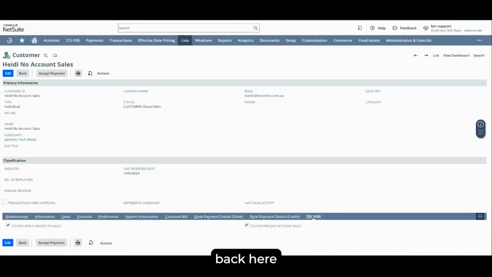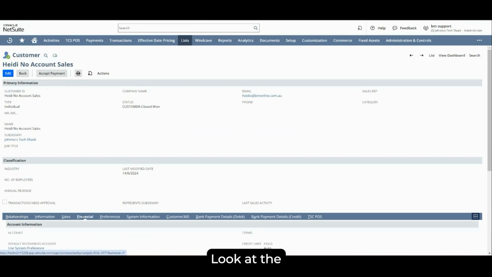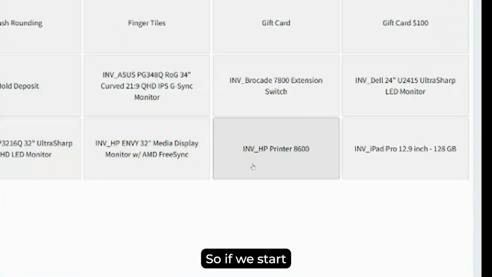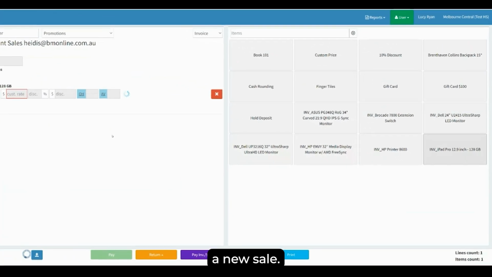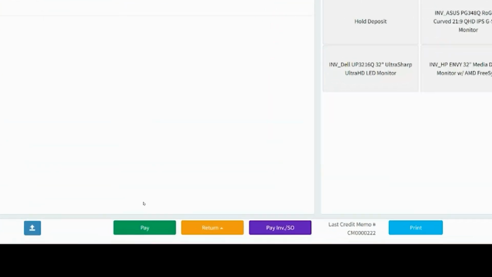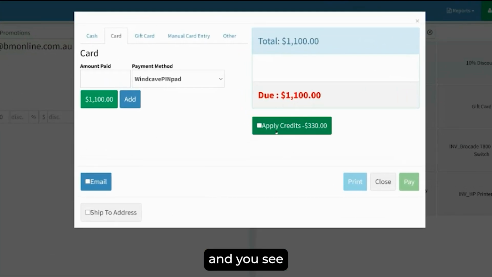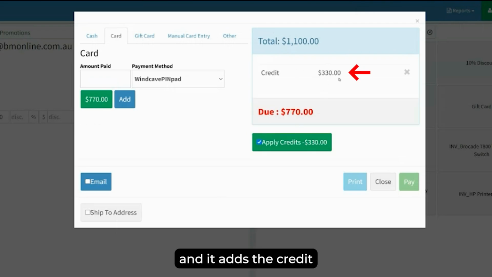And if we refresh back here in NetSuite, look at their financial tab, you'll see that's the overall balance on their account. So if we start a new sale, when I go to pay, I owe $1,100. And you see I've got the option here to apply the credits.